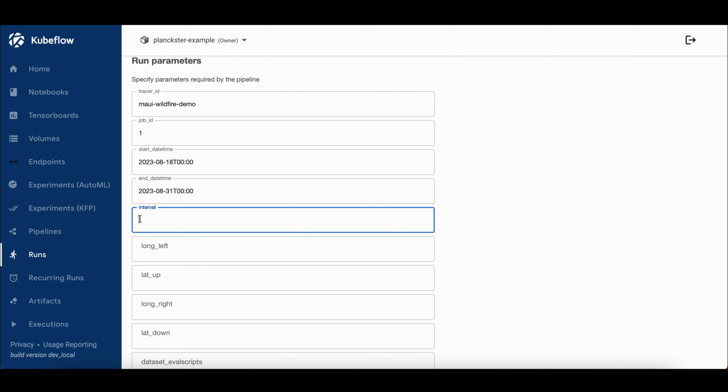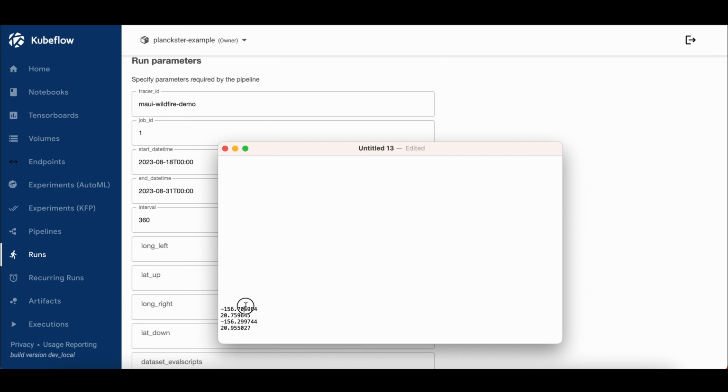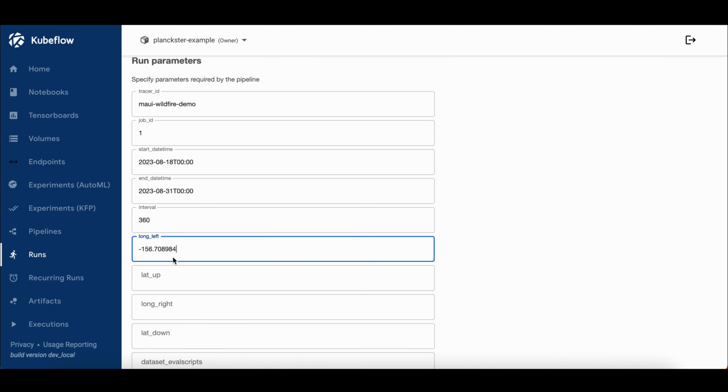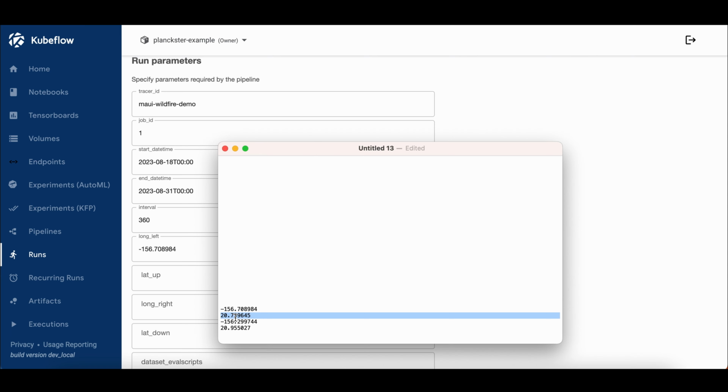Interval tells the pipeline how frequently to take its snapshots. For our purposes, every 6 hours should be fine. The interval is provided in minutes, so we will provide 360. And the next 4 parameters are the 2 longitudes and 2 latitudes that make up the bounding box around the geography we want to evaluate. In our case, we want northwestern Maui, and I have those saved so that I can copy and paste them in.